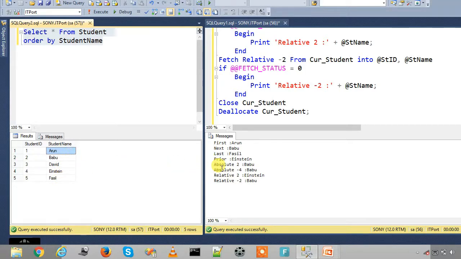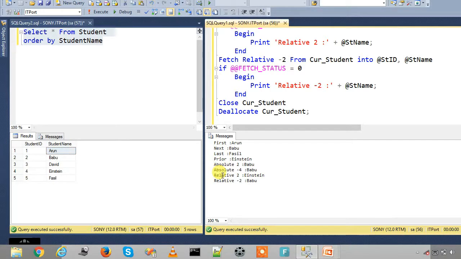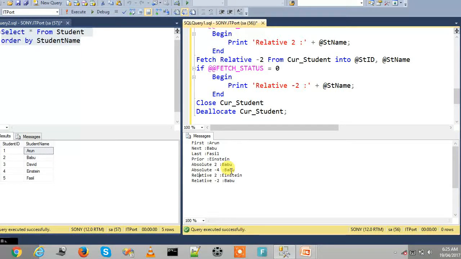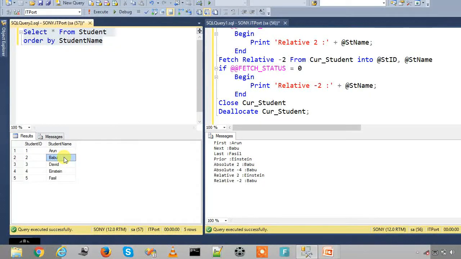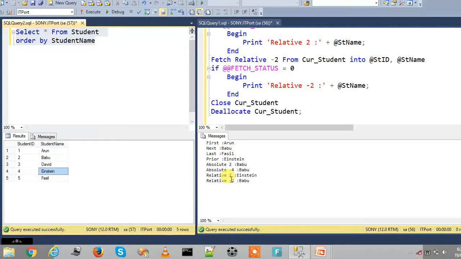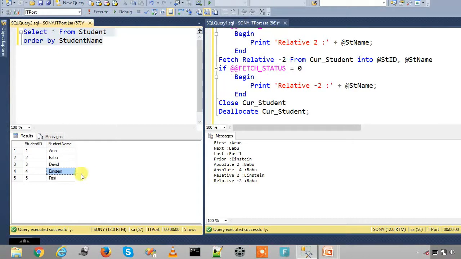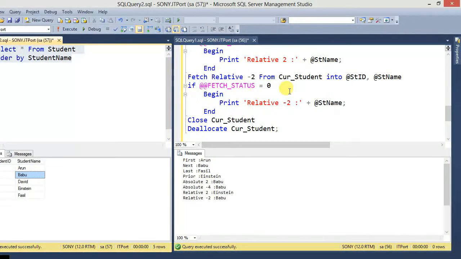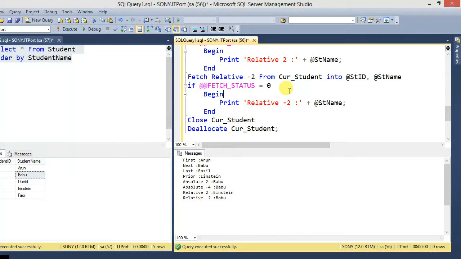That is absolute. And relative 2 is used to fetch the nth row from the last row fetched. The last row fetched is this one, so relative 2 fetches the nth row from the last row fetched. Relative minus 2 is used to fetch the nth row from previous. The last row is Einstein, and fetching minus 2 rows gives Babu. So these are the simplest examples for fetch and scrolling.